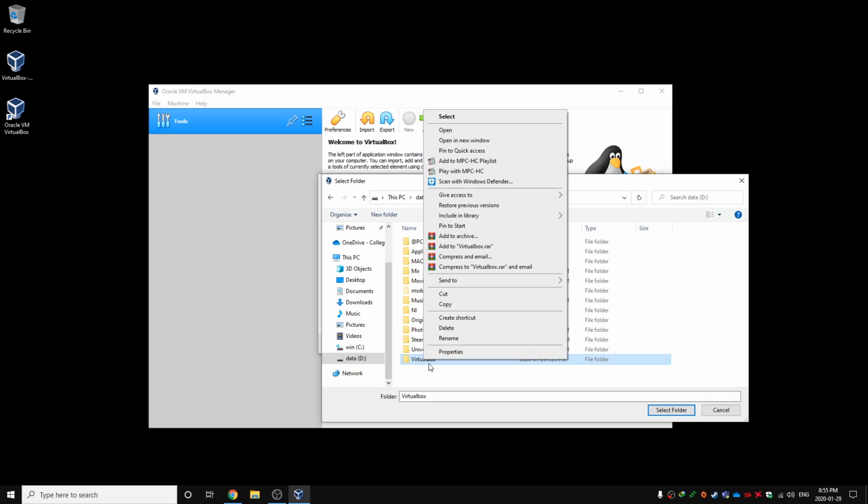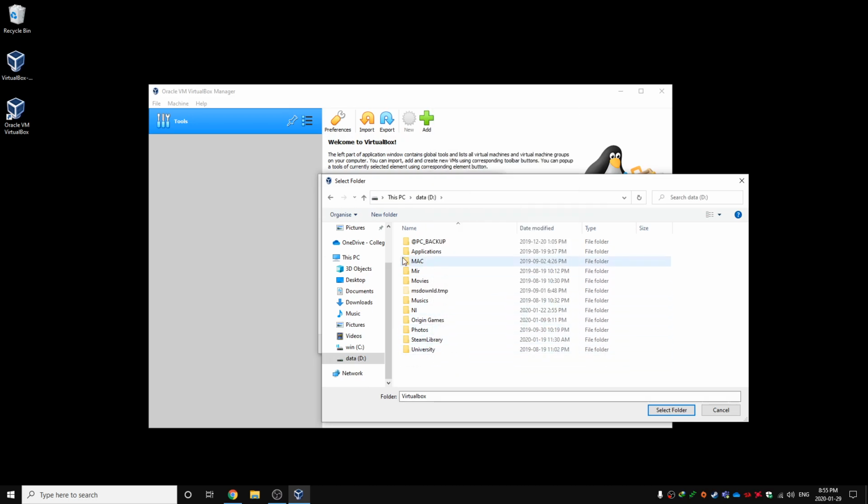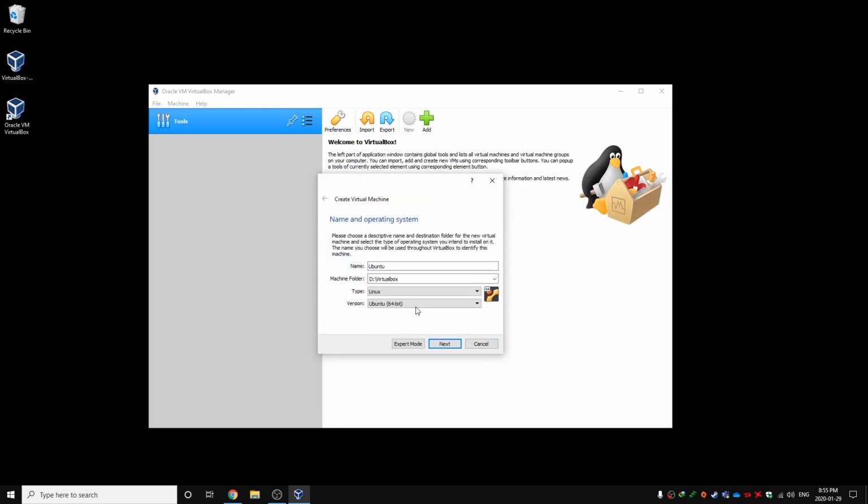I already have a VirtualBox folder here, so I'm going to remove it. I don't need it anymore. I'm going to create a new one, and I'm going to select this folder to be my VirtualBox machine folder. And if you have enough space on C drive, you can just leave it to the default option and create your virtual machine there.